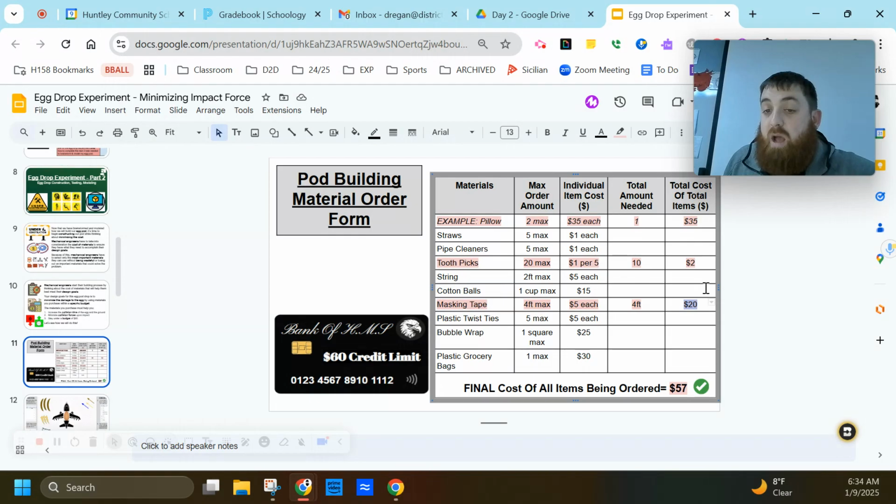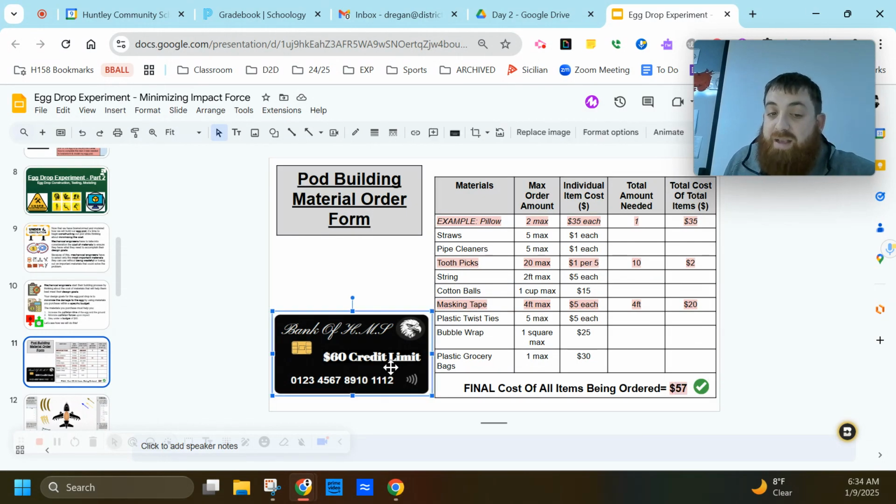So if I add this all up, I got 35 plus 2 plus 20. That makes $57. I'm within my $60 credit limit. So now I can take all those materials and I can build my model. Now, whatever you decide to use, it can be different from your original idea. That's okay. That's a part of how a mechanical engineer takes cost into account. So if you had a laundry list of things you wanted to use, but now your budget only allows you to use a portion of it, that's okay.